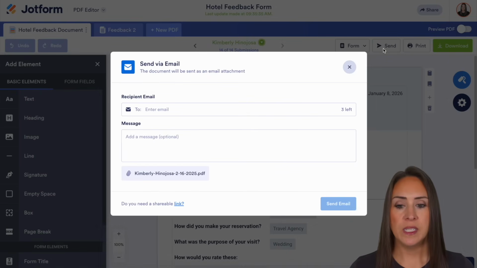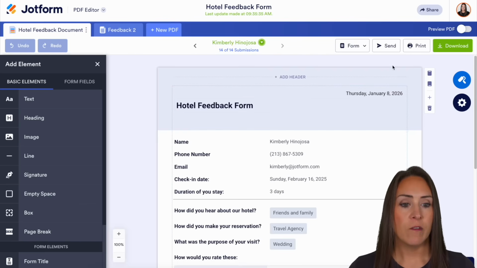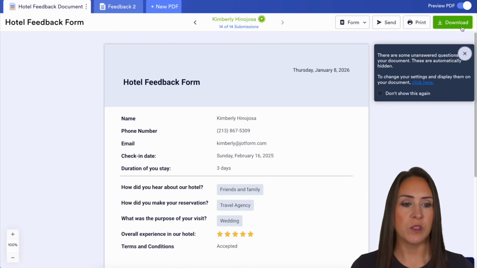Perfect. Now from here, we can send or download all of these PDFs or individual PDFs. We can choose to send from here, enter in email addresses, or if we prefer, we can choose to have a link. If we want, we can print, and we can also download. We can download just this one or all of them. And if we want, we can preview just what this PDF is going to look like.